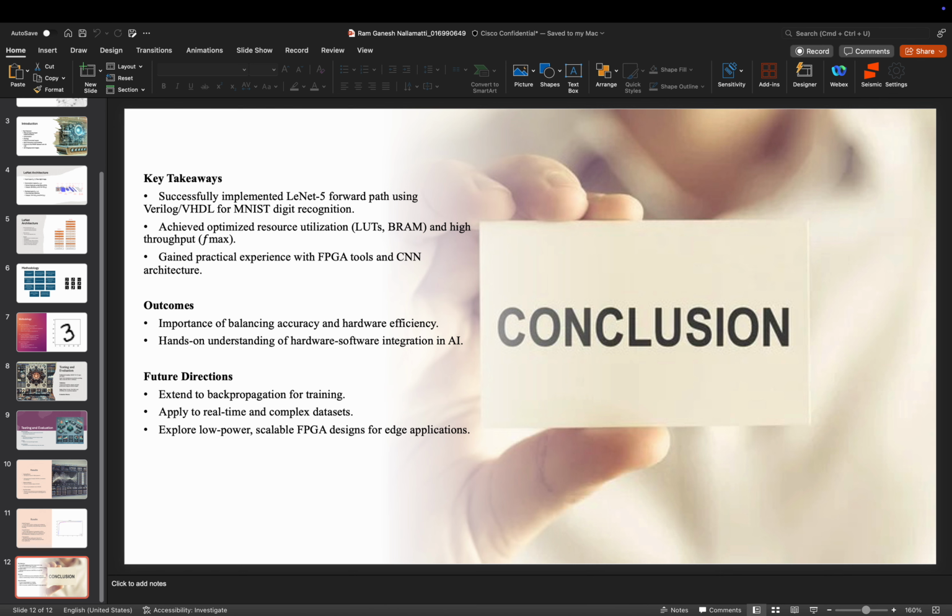Coming to the future directions, I want to extend the implementation to support training with backpropagation, which would allow the model to adapt to new datasets directly in hardware. Additionally, I aim to deploy this design on real-time devices, showcasing its practical utility in scenarios like IoT and mobile applications. And finally, I want to explore scaling the architecture to handle more complex models like ResNet and larger datasets, further pushing the boundaries of hardware accelerated deep learning.